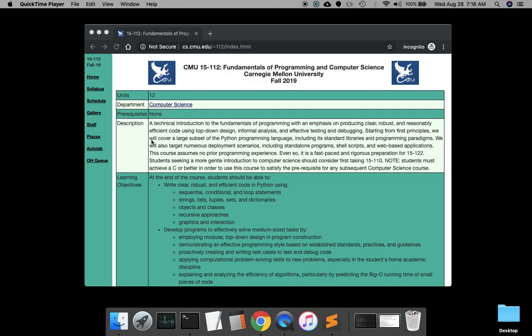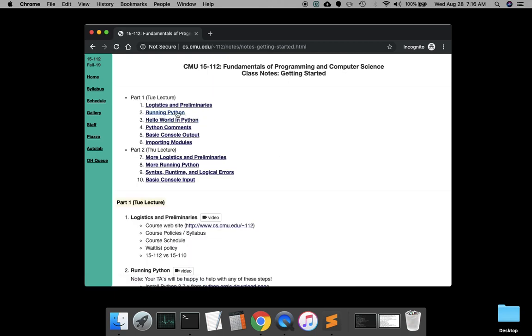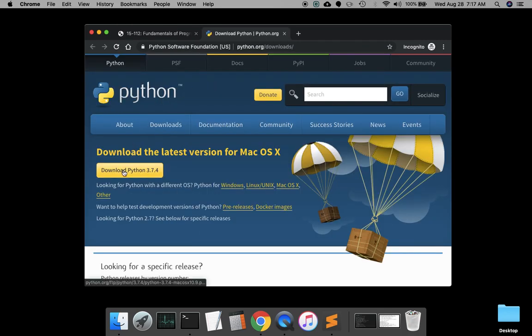Okay, we're going to get started with Python and IDLE. We'll go into our schedule. We'll go to getting started. How about running Python? First thing you do is the download page, and you go ahead and download the latest, greatest Python for your operating system. I've already done that, so I'll proceed from there, but you should go ahead and install it.